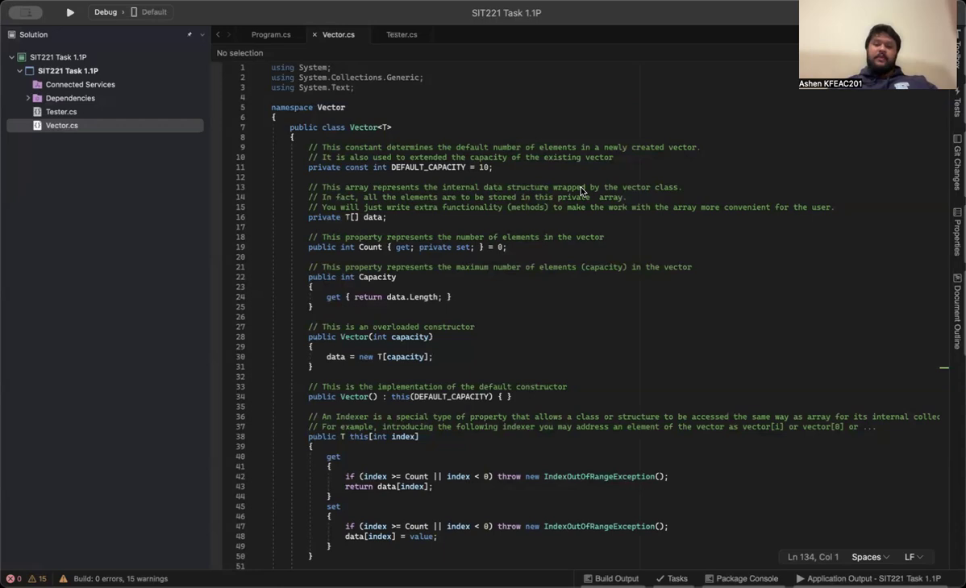Hi, this is a video demonstration of task 1.1. The goal of this task is to implement a custom generic class called Vector, which behaves similar to C# built-in List, and it should support common operations like adding, removing, inserting, clearing, and searching elements while handling the resizing internally.